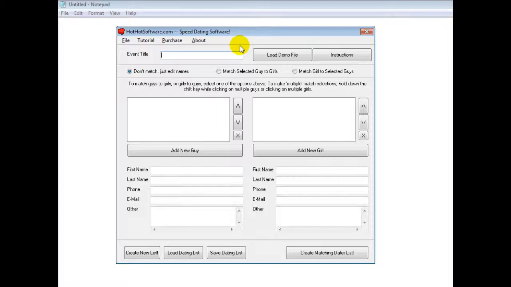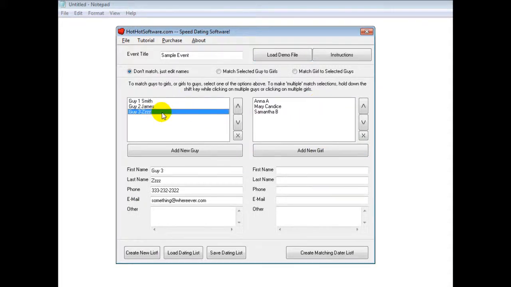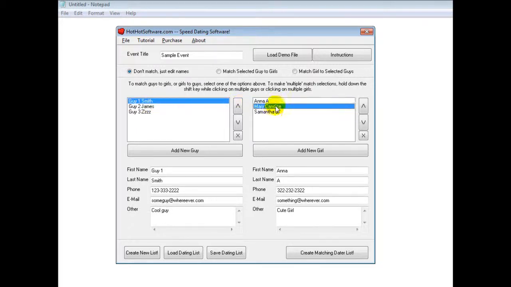However, doing this by hand can be a bit of a pain in the butt, and you can make mistakes. So anyways, I'm going to load in a demo file. Right here, these are the guys. You can add the guys' first name, last name, phone, email, or other, and you can add the girls as well. So if we load in this guy, you see all the descriptions here.